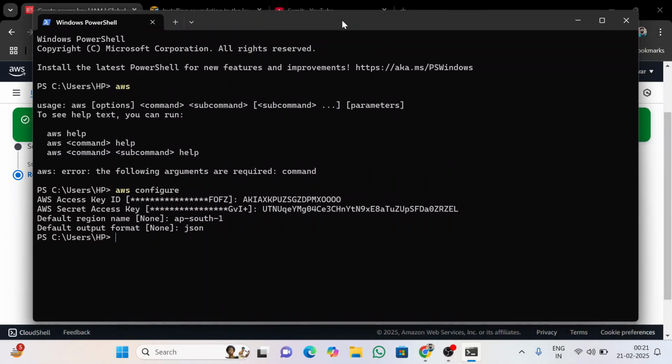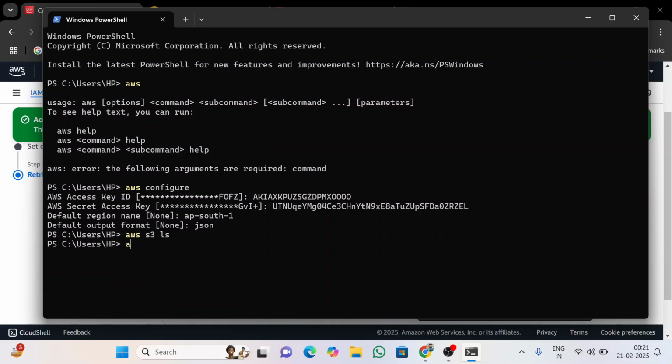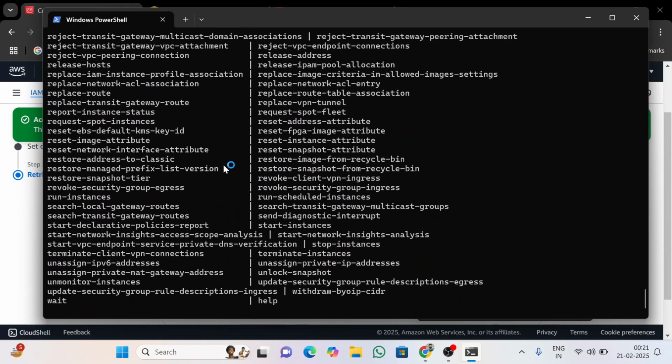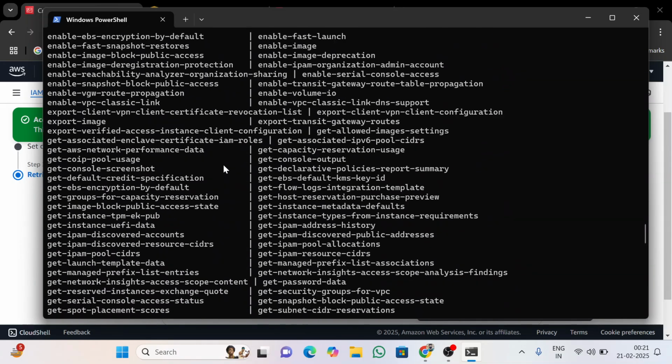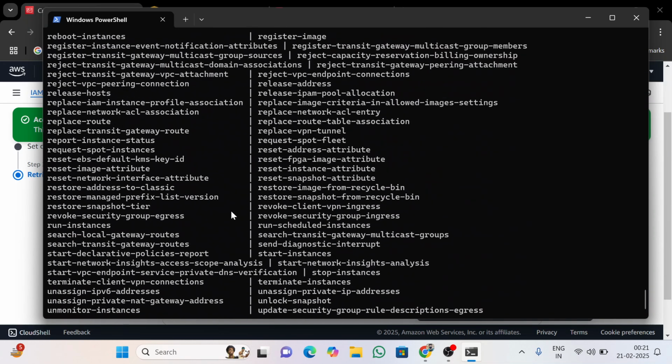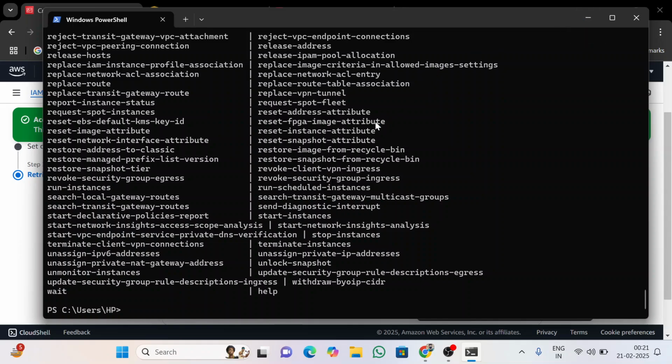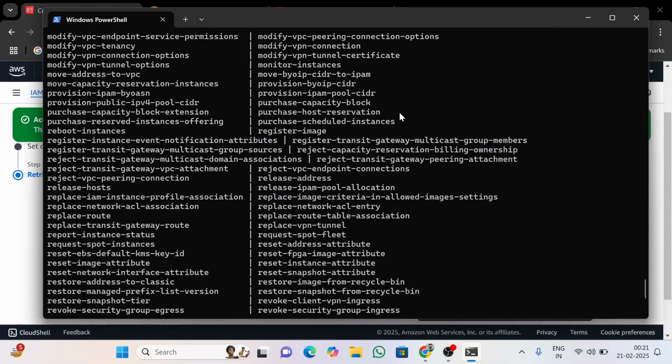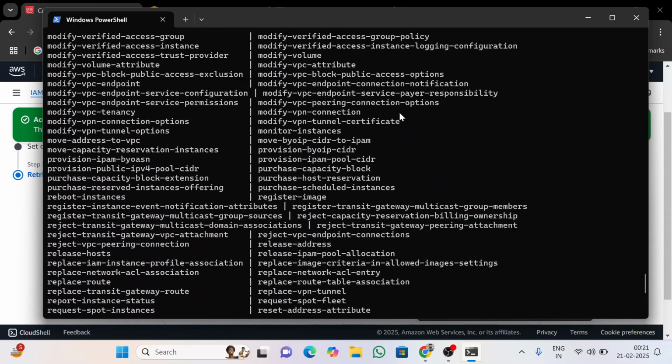Now I can use commands like aws s3 ls, and it will list all the S3 buckets. Currently I have none, so it doesn't show anything. If I go ahead with aws ec2 ls, it shows all the EC2 instances that I have running in my system.